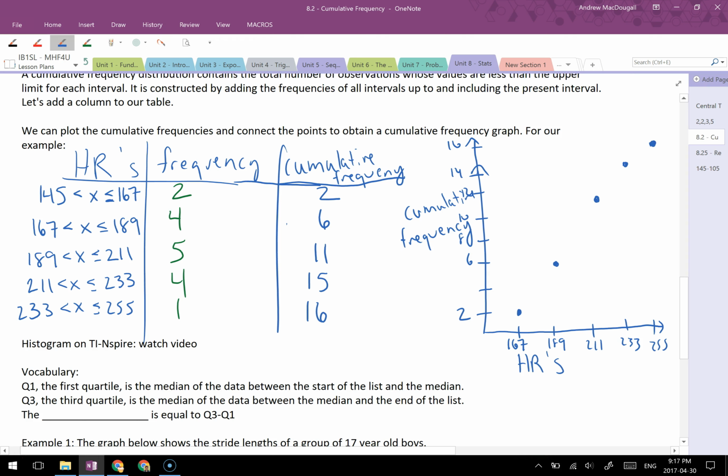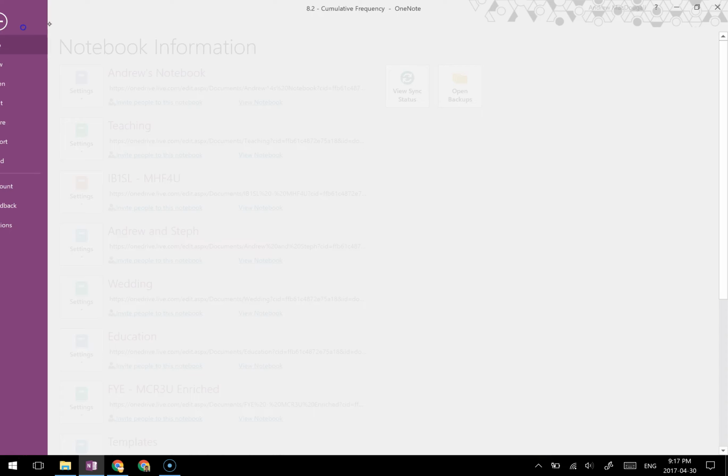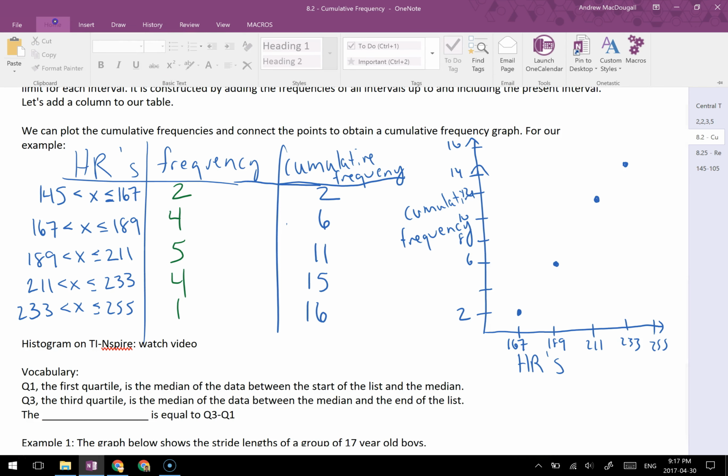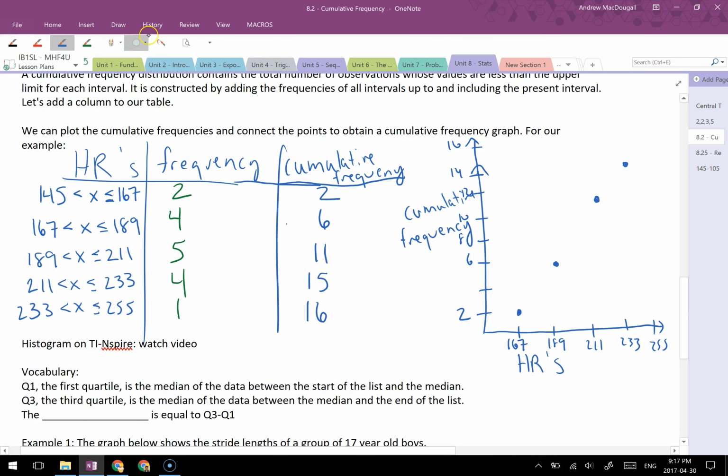Now we connect these, not line by line. We just try to draw one smooth curve that fits through all of them. Oops. Let me just undo that. Where's undo? Okay, we'll try that again. One smooth curve. Don't worry too much about how you connect them. It's just not straight lines between each point. It's one curve that goes through them all.